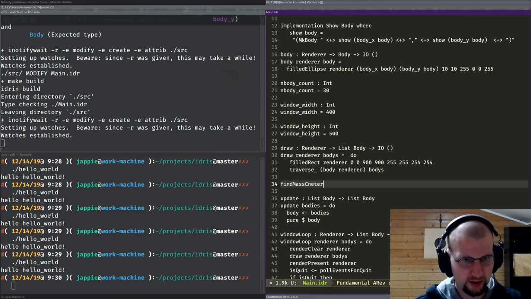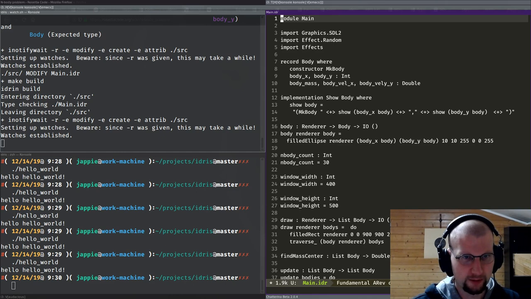Mass center. List of body to... What are you? Float, huh? Or double, maybe. Find center point of mass. There's the body. And yes, you're a double. Okay, cool.